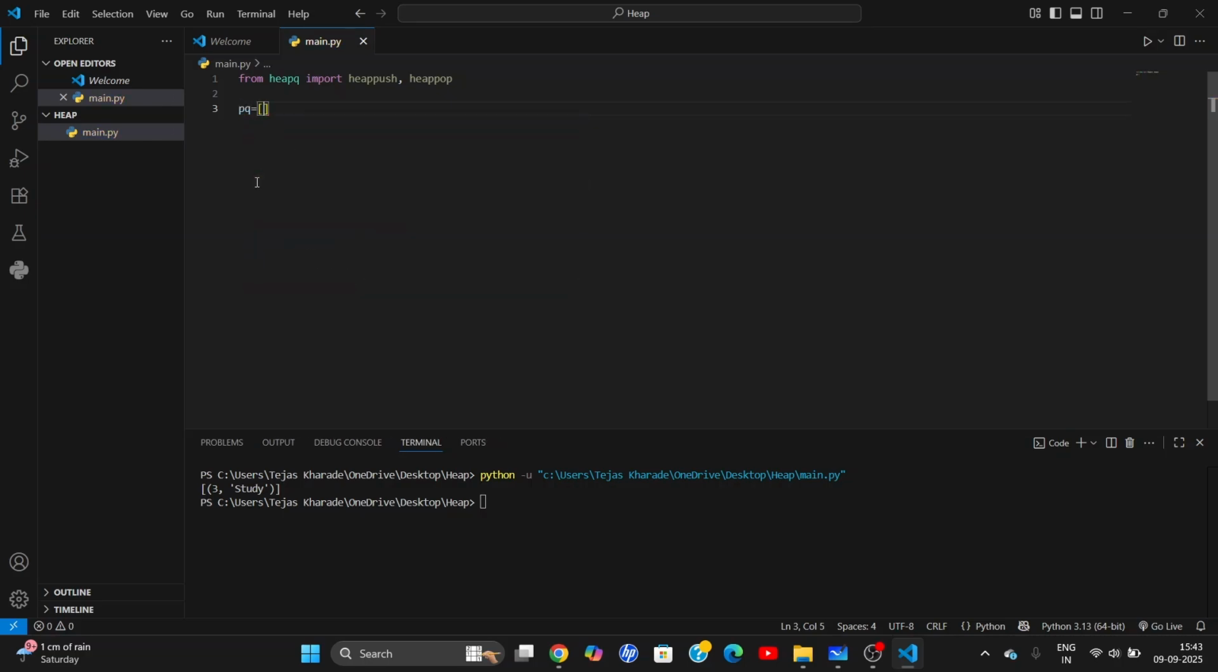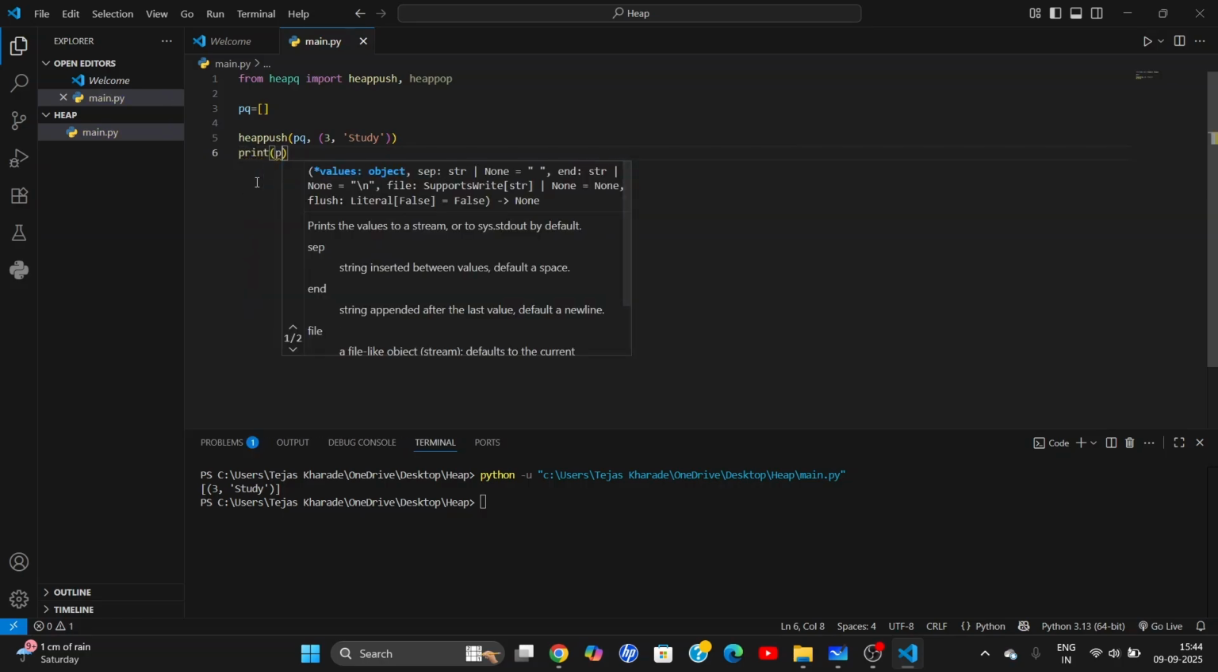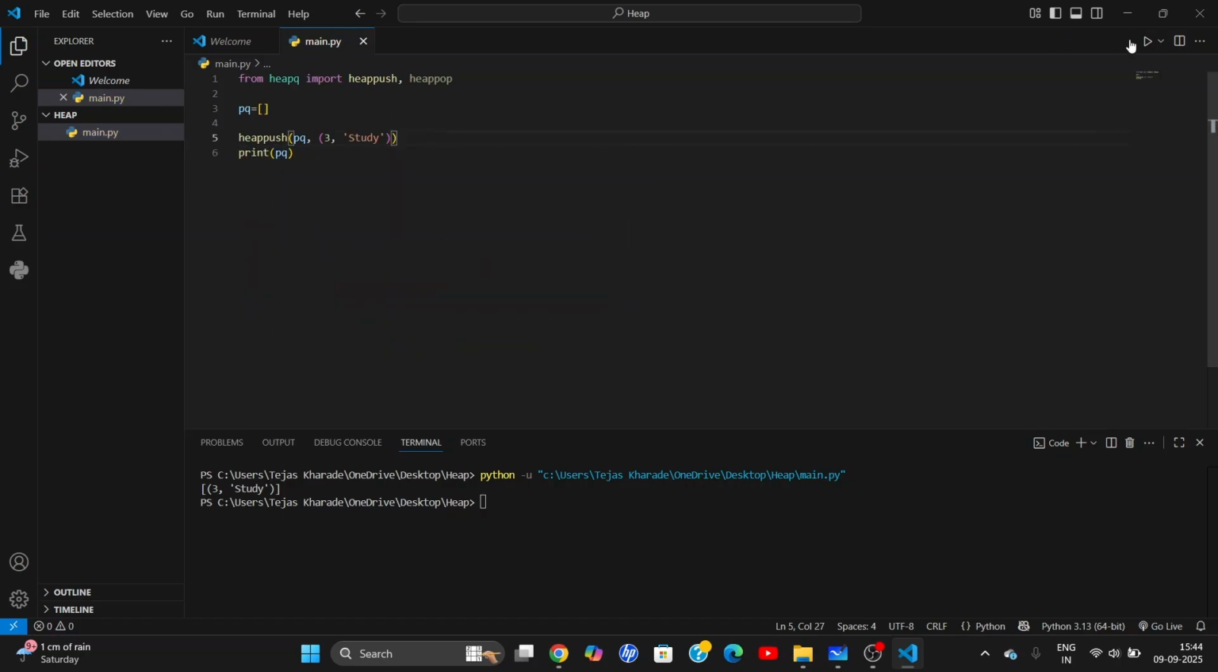I will create an empty list called priority_queue, and I will use the method heappush to push the tasks into the priority queue. In a tuple, I will give first the priority of that task. For example, we will push the task studying into the priority queue. I will give the priority 3 and then name the task. So the task is studying. Let me show you. If I print the priority queue and run it, you can see the task is appended to our priority queue.